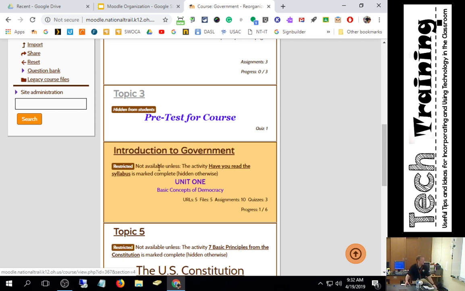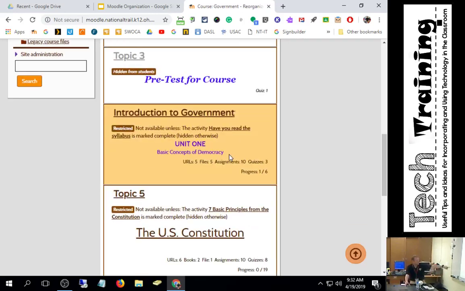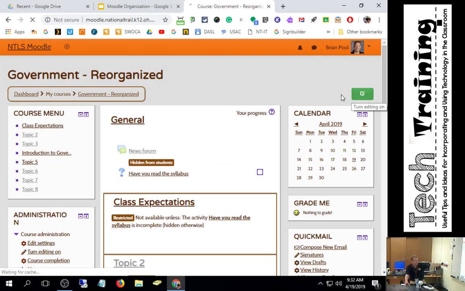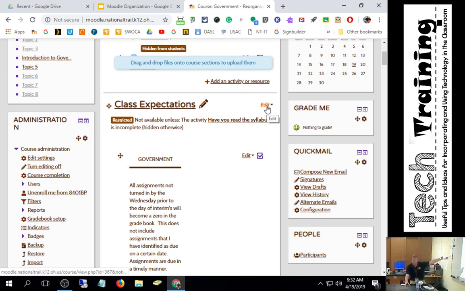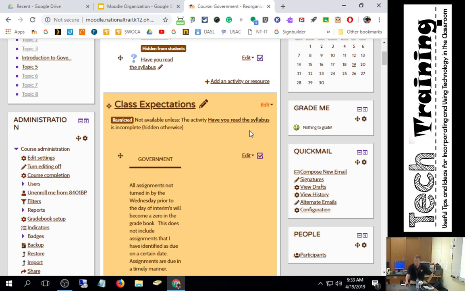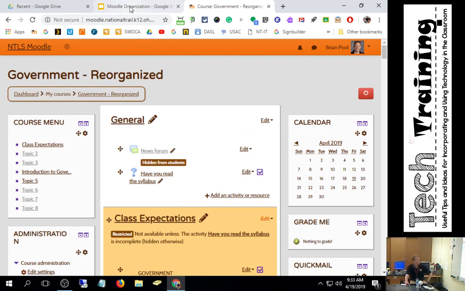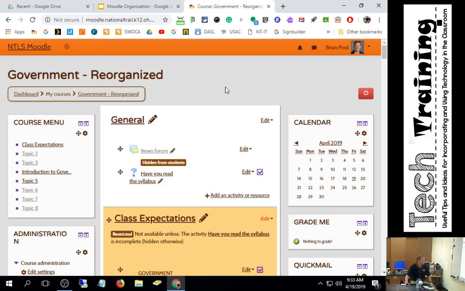Actually this one's highlighted and hidden, so that didn't help out at all. They didn't even see that this one was highlighted. And if you've never highlighted a topic, all that is, with my editing on, next to the topic where it says edit, I can go highlight, and now this is what the students see as the current highlighted topic in my class. I would say those things alone make it now easier to find your stuff.